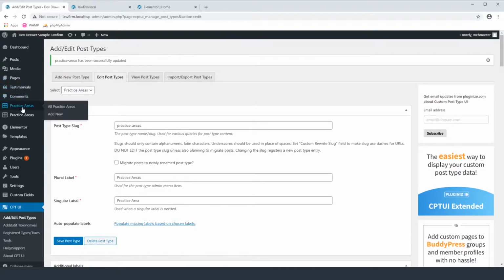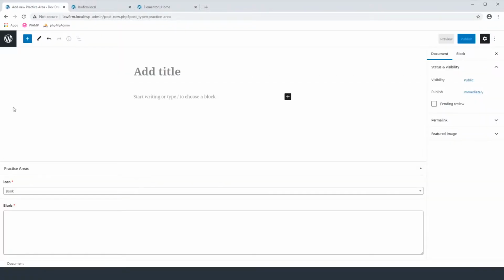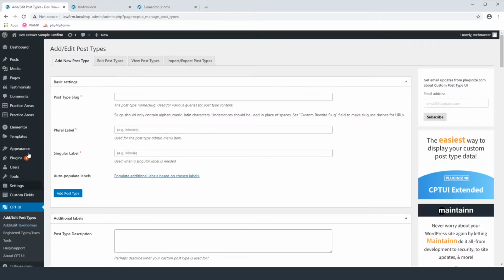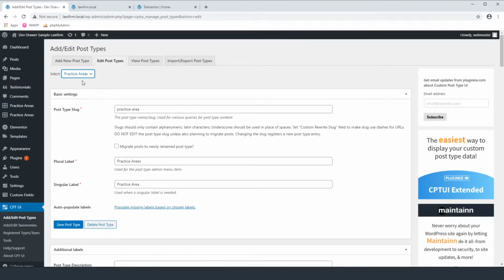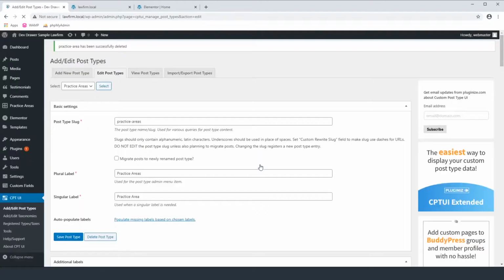Well, because I named it wrong, it created it twice. So let's go to edit post types. I'm going to say the first one and delete that.